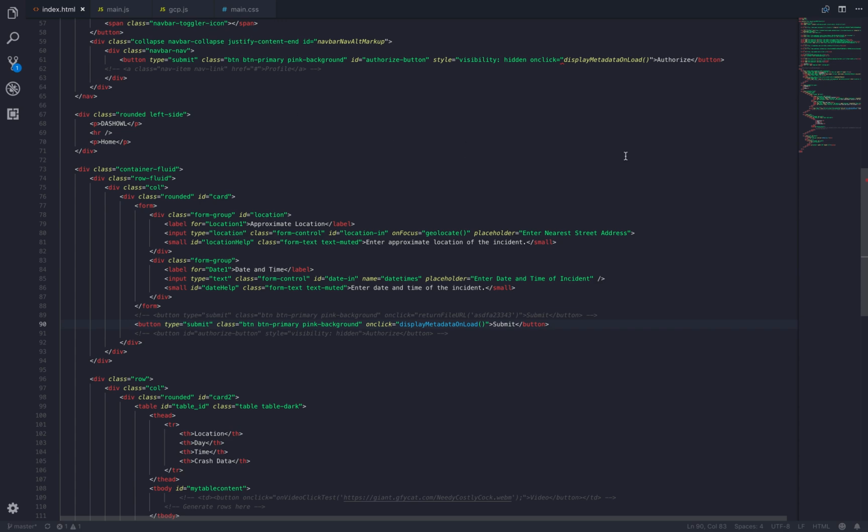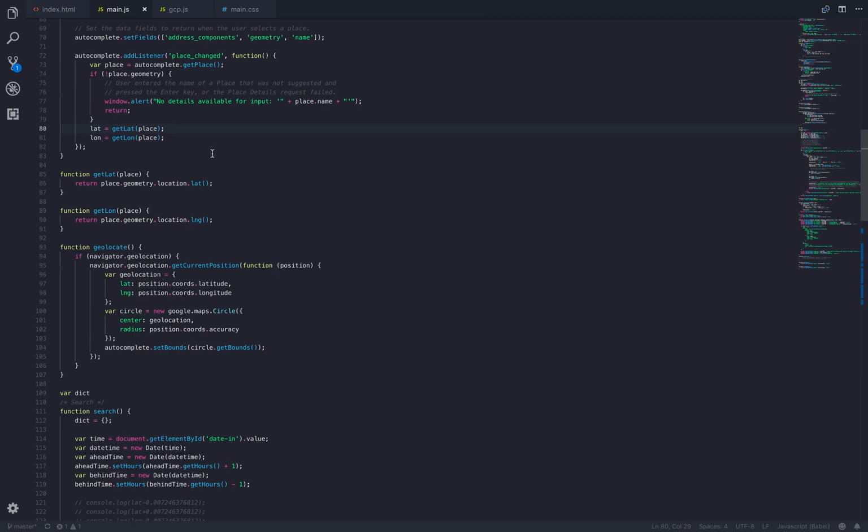Now once we have the location the user wants to search, we can move on to the date and the time. We provide the user with a calendar date and time picker upon which they can choose the day as well as the hour of the day. And once we have that information, all they have to do is click the search button.